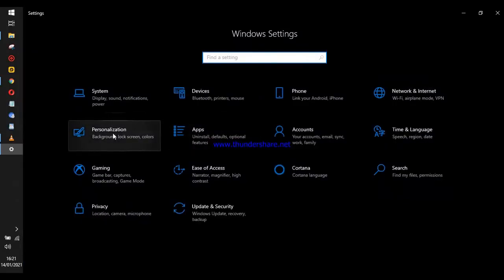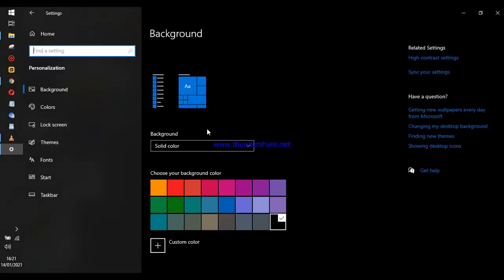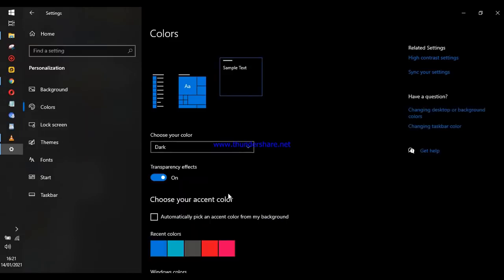Go to settings, go to personalization, select colors, and switch off the transparency effect.